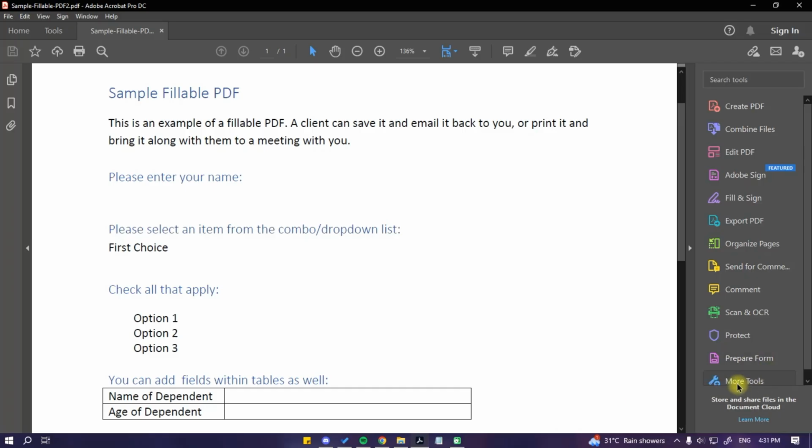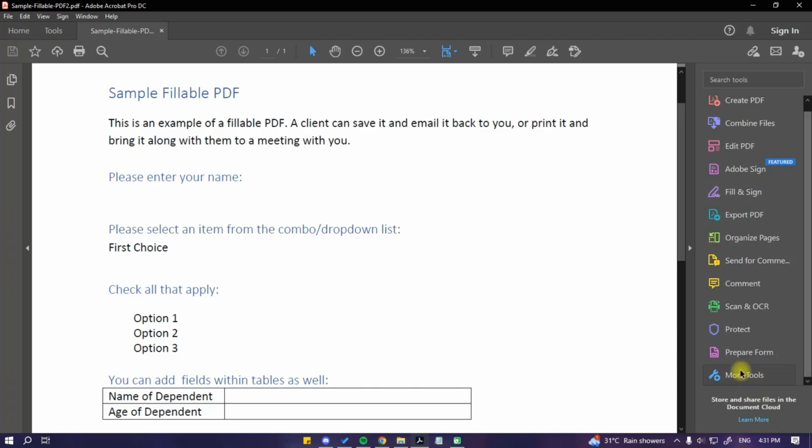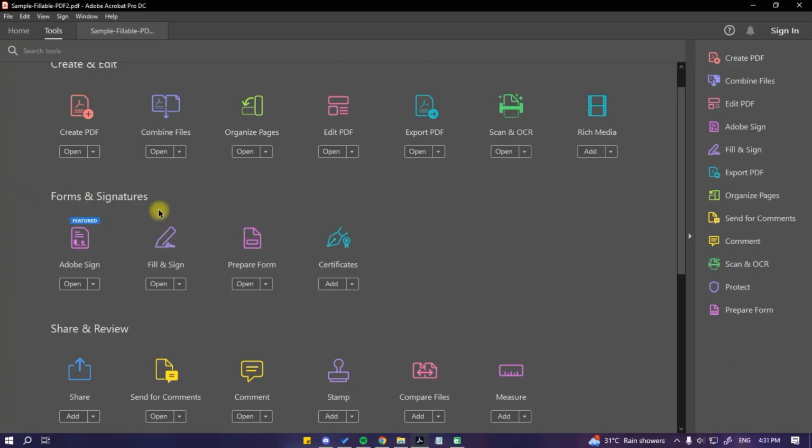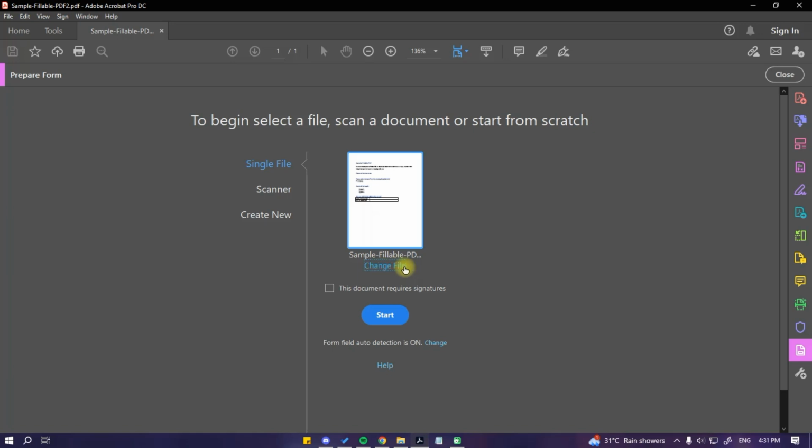If you don't have it, just click on More Tools right here at the bottom. And under the Forms and Signatures section, you should be able to see the Prepare Form option, so just click on Open. And you can then change the file if it got the wrong file. If not, just click on Start right here.